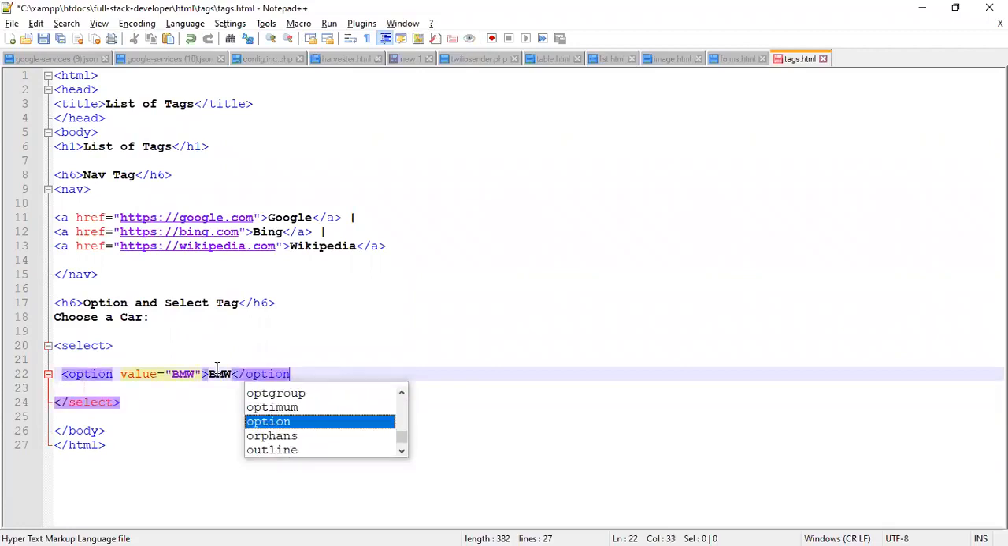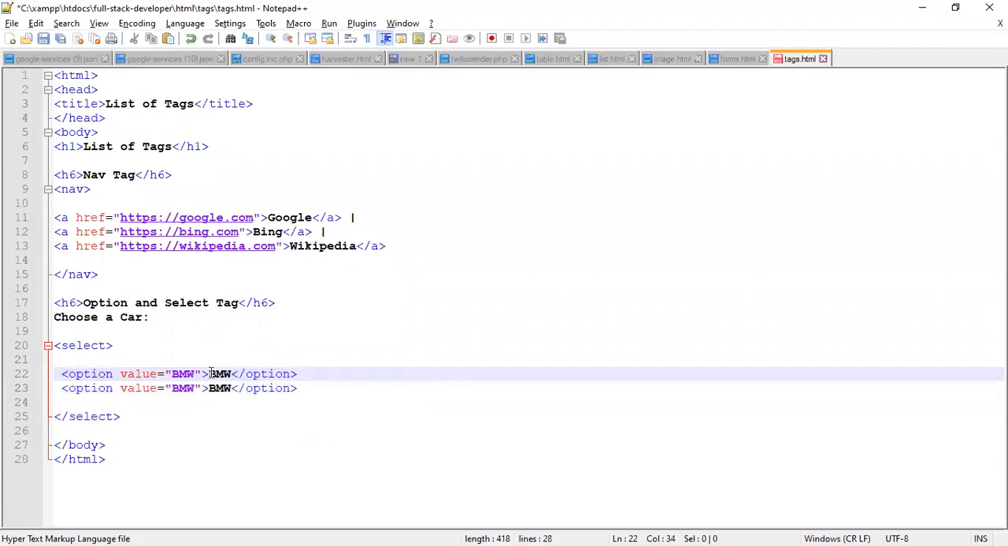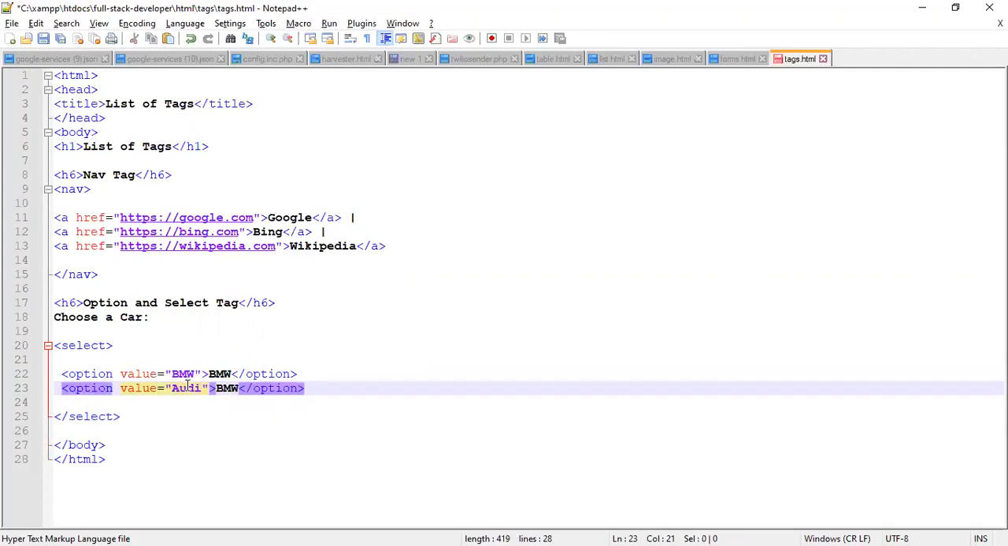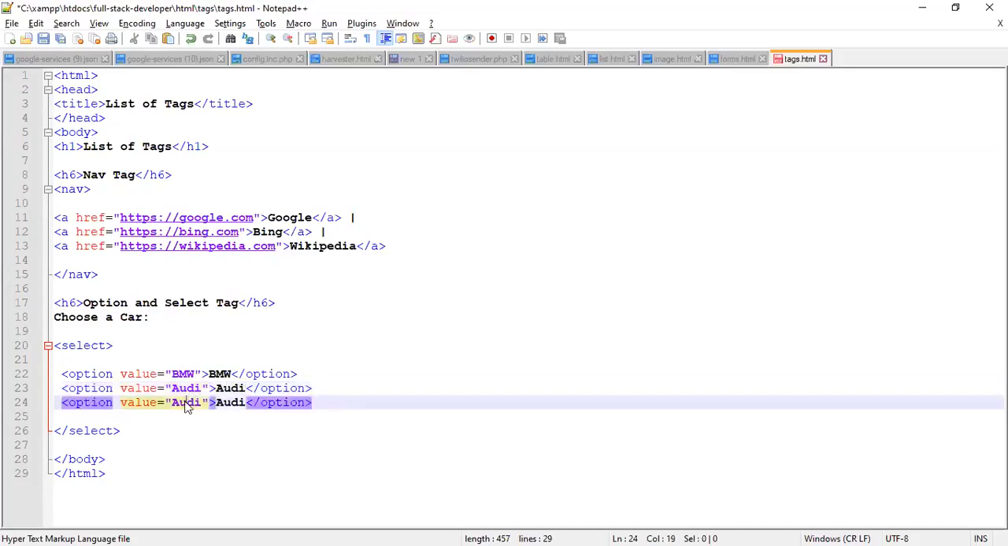So option. Same like this, we'll create one more. Here we'll give Audi. Then I will give Volvo, and let us go with these three options only. Now once I save this and open the browser, what I get is choose a car along with the drop down menu. In the drop down menu, whatever I select, it will be selected. Okay, this is a drop down menu.